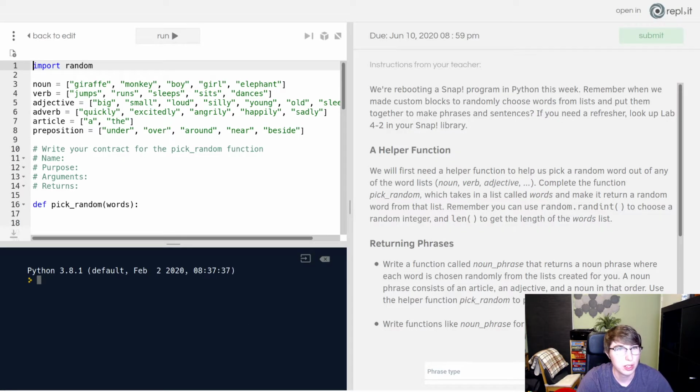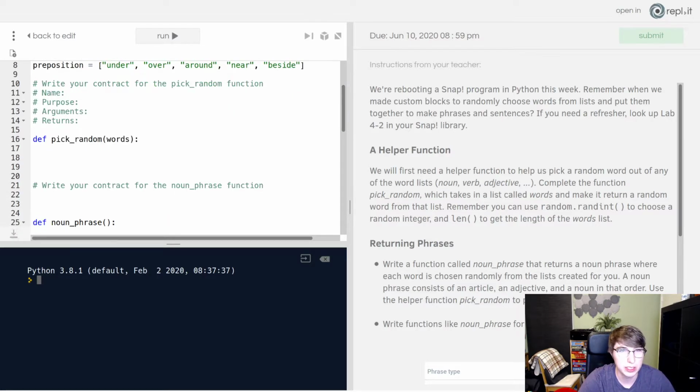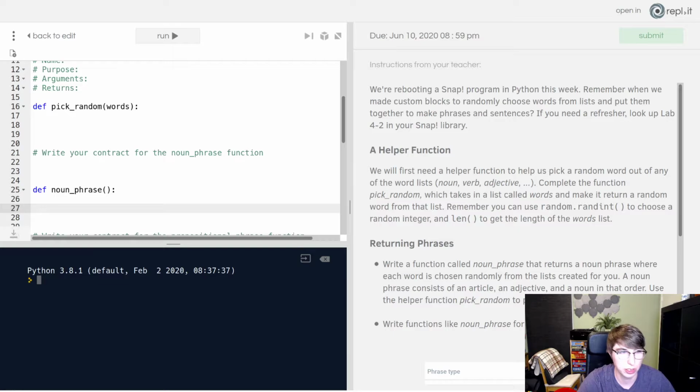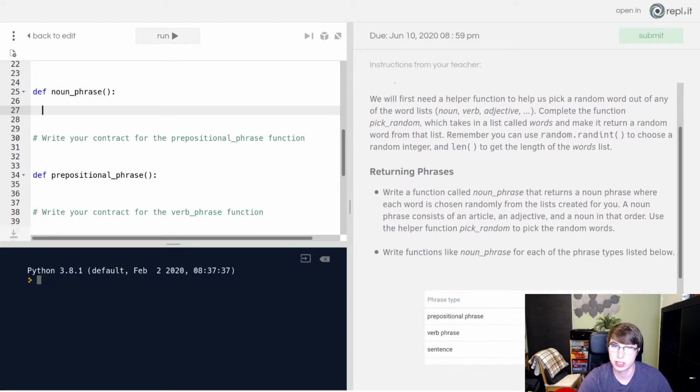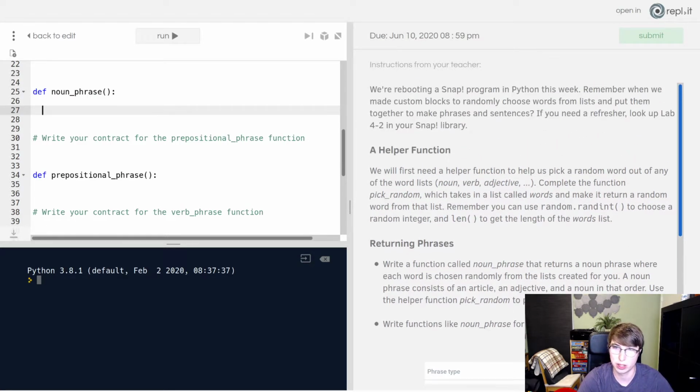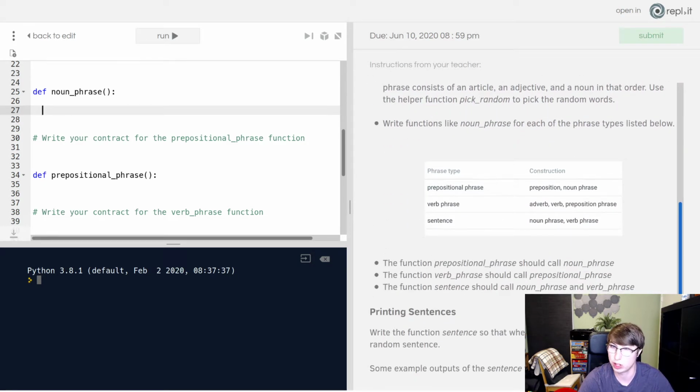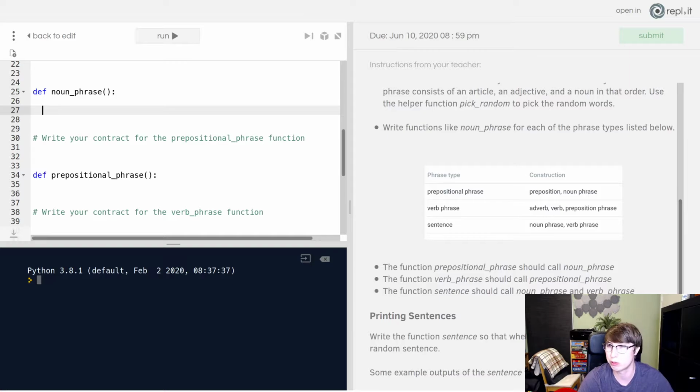Right, so here we have a bunch of different lists of words. We have a list of nouns called noun, a list of verbs called verb, a list of adjectives called adjective, and so on. Then we're going to be writing different functions that return different parts of a sentence, like a noun phrase or a prepositional phrase. So you'll have to read through the right-hand side of this lab write-up to see exactly what we want you to return from these functions.